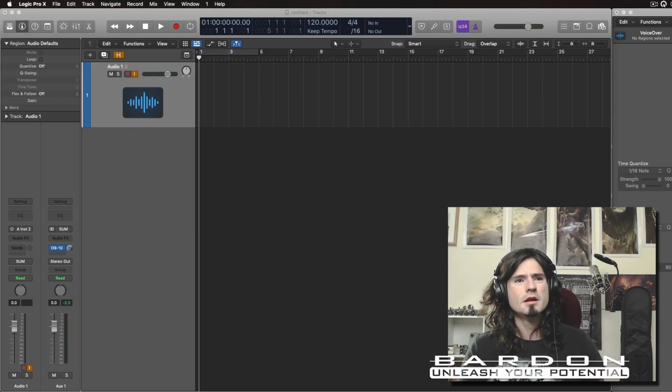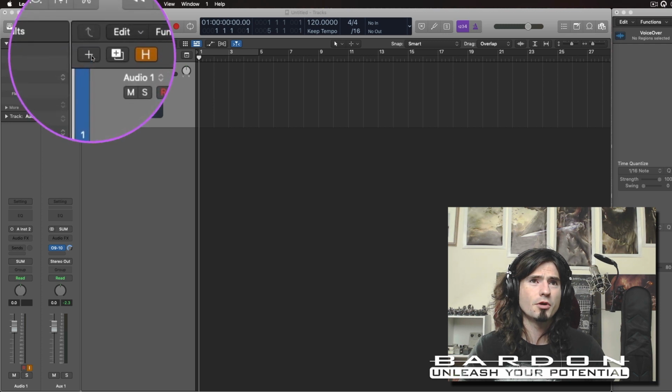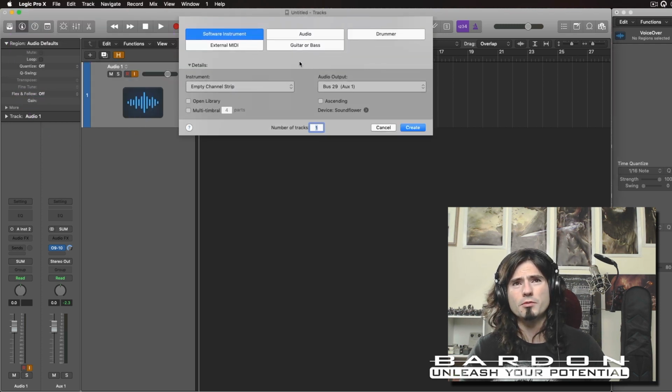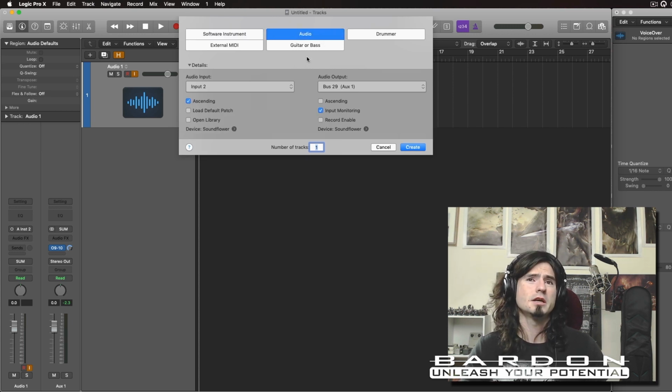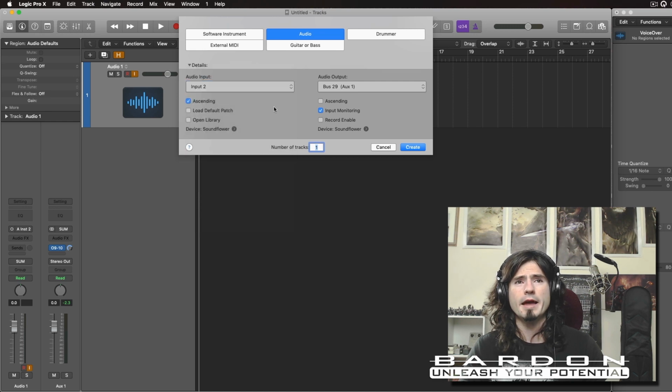Bam! Now that we're in front of Logic once again, the first thing to do is going to be this. We're going to go over here and we're going to click in this little button. Bam! Then we're going to be granted with this pop-up screen, and in here we have to select the right type of channel that we want to create. In this particular situation, we're going to select audio. Then we're going to make sure that the input is the one that we're going to be using. In this case, input number 2. And I'm going to create the channel.